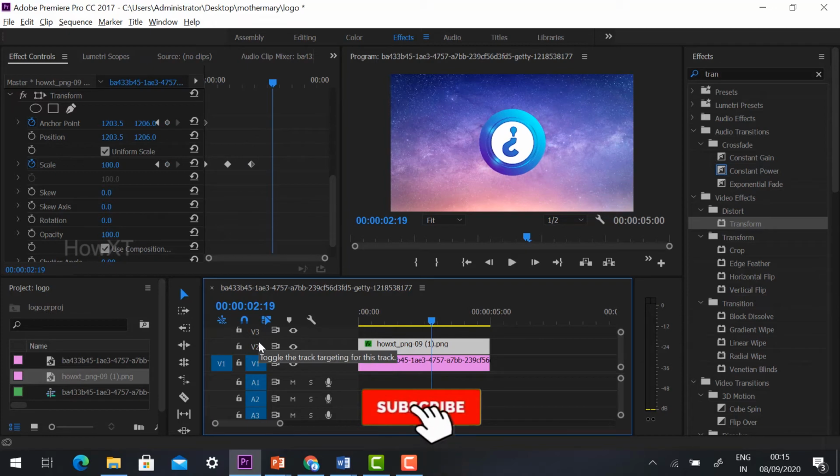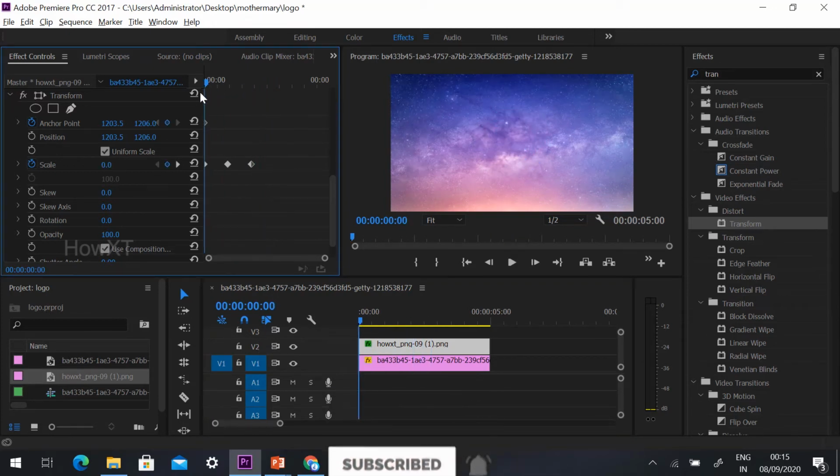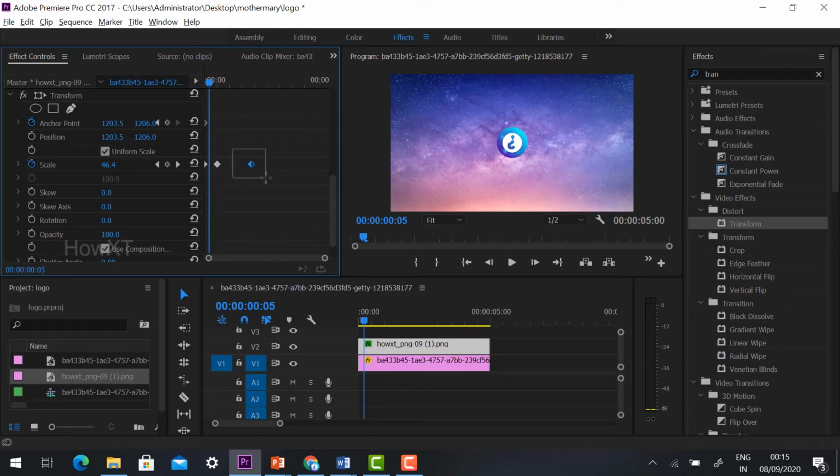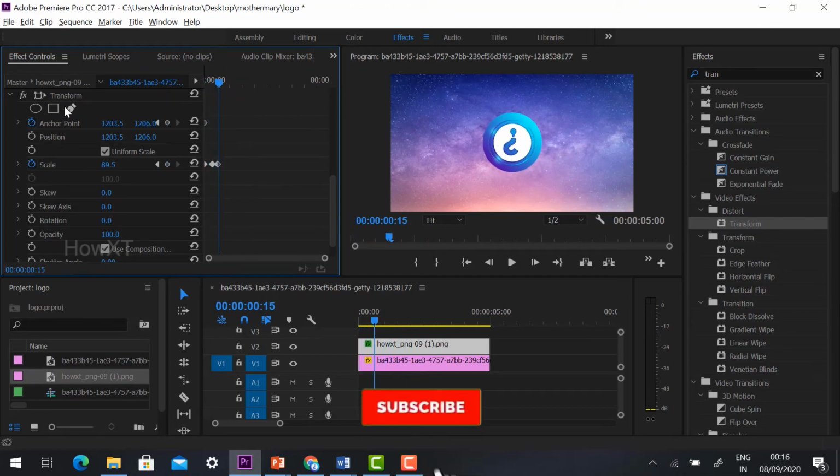Yeah, this is a pop-up option. If you want to make the logo reveal faster, just select the keys and keep them closer together on the timeline. You can see the pop-up is working properly. You can reduce the size, so your logo starts popping up.